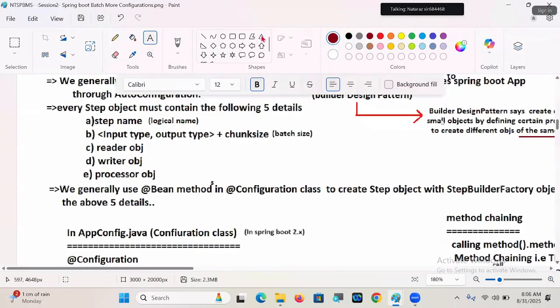I said one more thing, I even said one more statement from your side, guys. Step builder factory and job builder factory are designed based on which pattern, guys? Builder design pattern. What do you mean by builder design pattern?